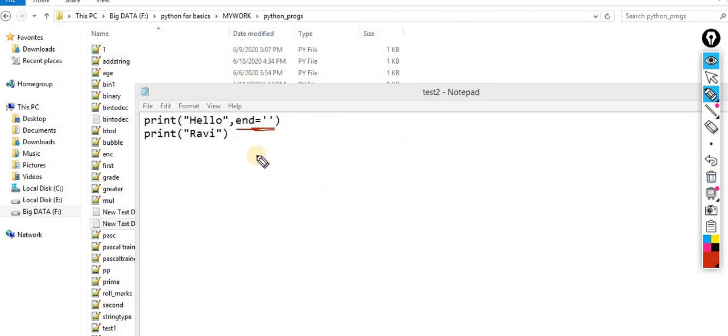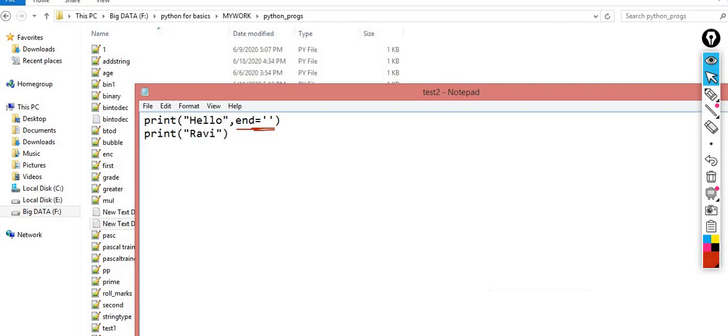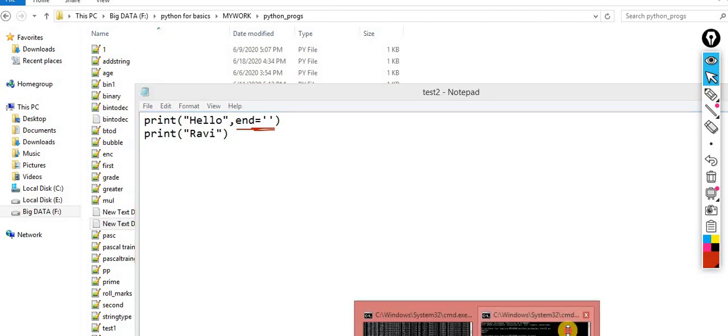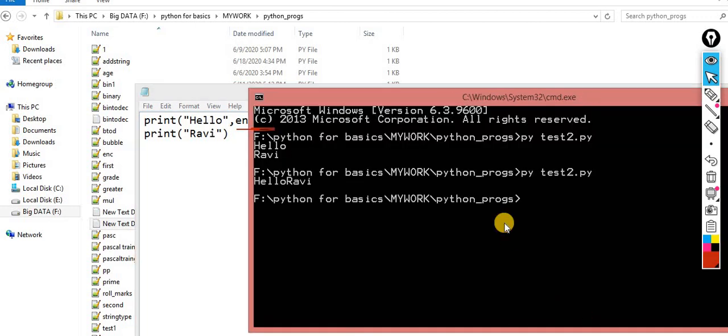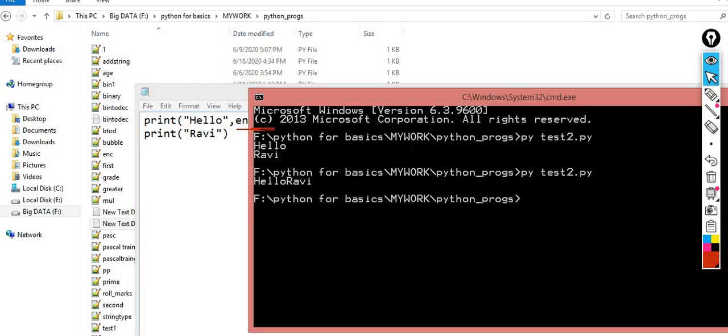Now if I implement this, you can check what output I will get. Now you can observe hello Ravi. But I want space. So for the same, what I have to do is pass space over here. Perfect. Now you can check it out. The output is in the exact manner you are looking for.